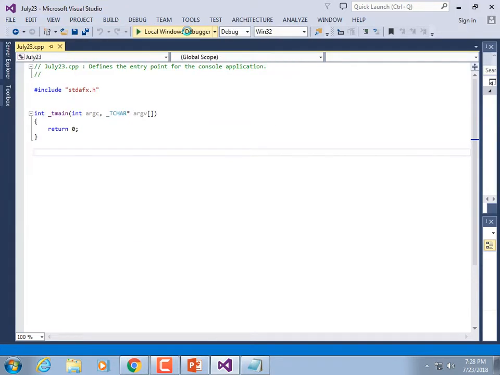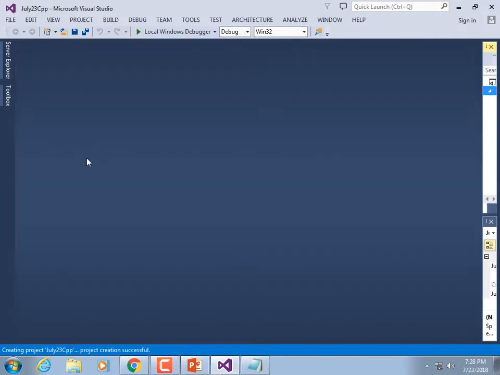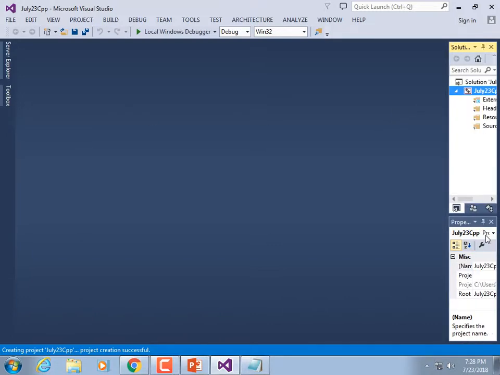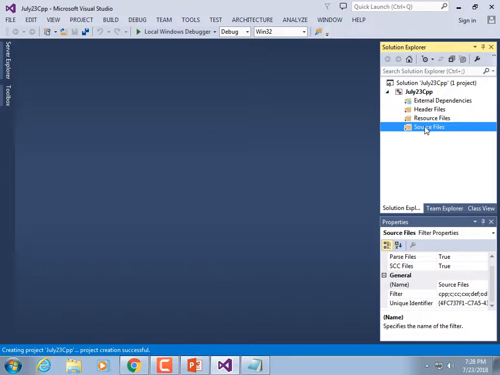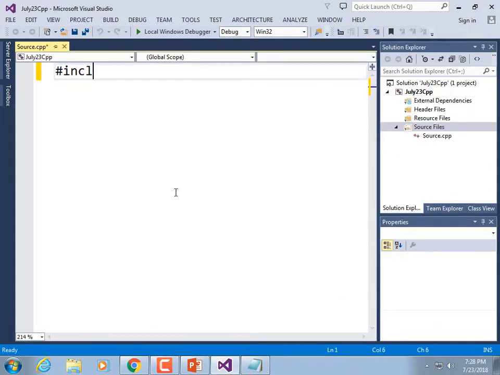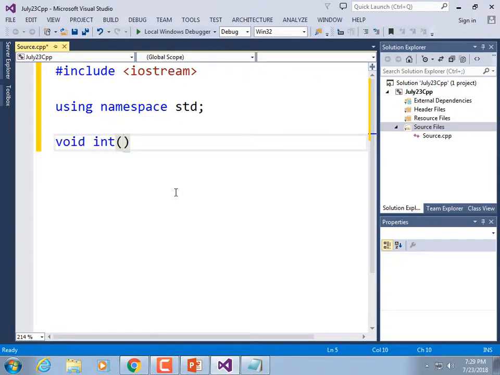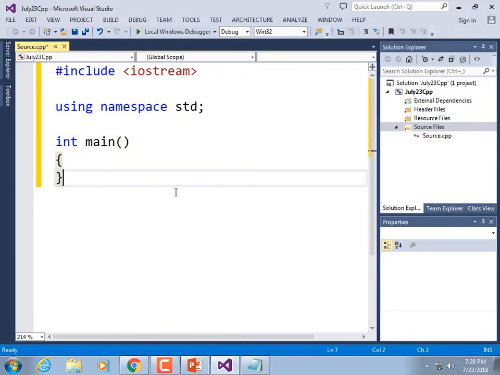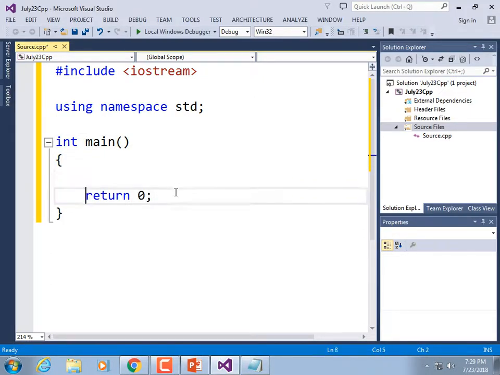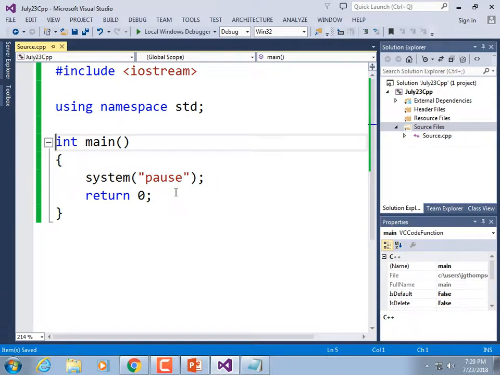And I created a project of the wrong type. Should have been an empty project. And the usual boilerplate. All right, we've been declaring all of our functions as void rather than int in our boilerplate.